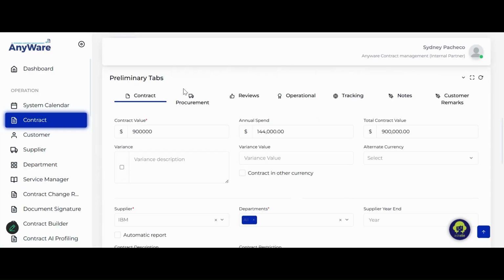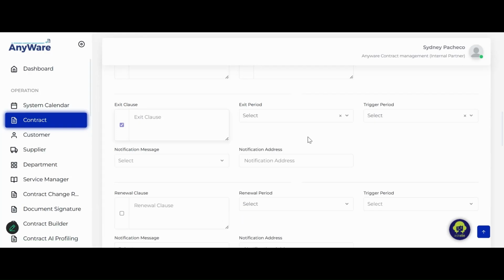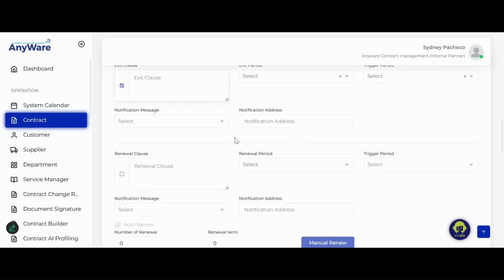So for example, under procurement, you have all these different clauses that you can view and edit. So for example, if you have an exit period coming up in the next 5 days and you want to set a trigger period to notify someone about the exit clause deadline coming up, you can set the trigger period a few days beforehand. That notification will hit that person once that trigger period comes up, and then they can decide whether or not they want to go through with exiting a contract with a client.